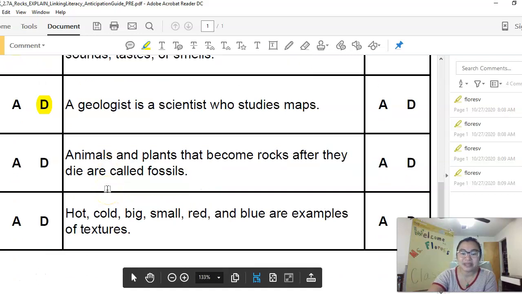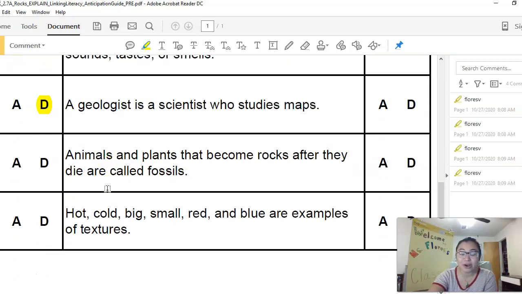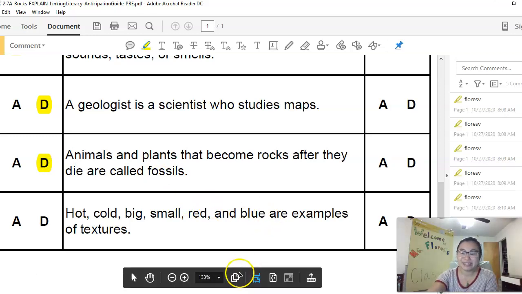Animals and plants that become rocks after they die are called fossils. Whoa, I don't think I've learned that yet. So I'm going to go ahead and put a disagree for this one too. I can't wait to learn if that's true or not, but because I don't know, I think I'm just going to put a disagree.